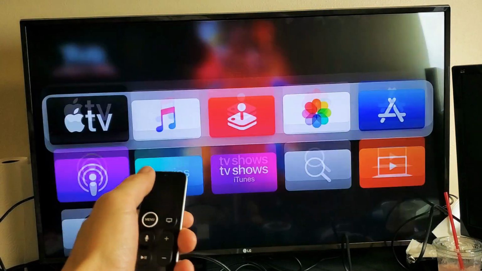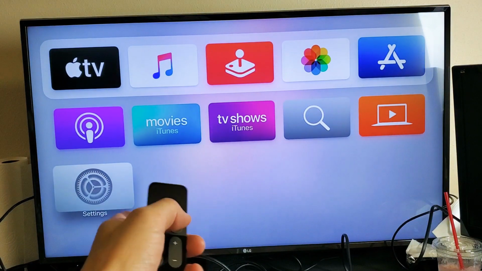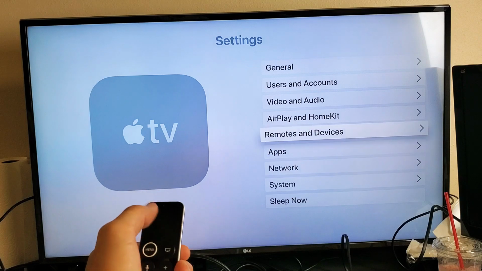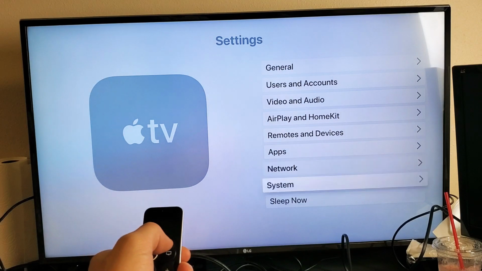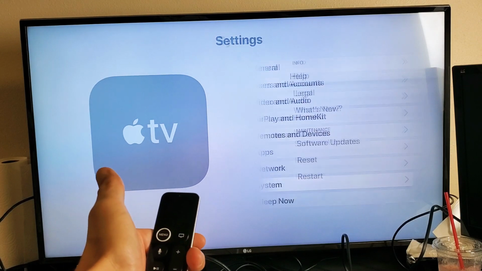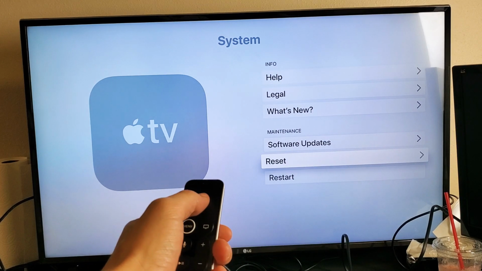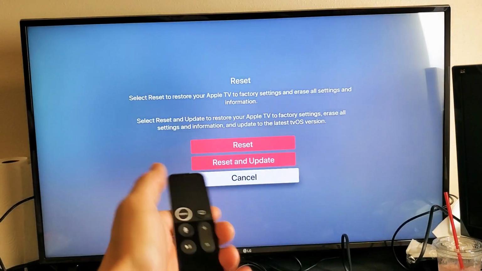And then you just want to go ahead and scroll down till you see settings, tap on the remotes. And now you want to just go ahead and scroll down until you see system right there, tap okay on the remotes. Then you want to scroll all the way down to where it says reset, tap okay on the remotes. Now you have two options here.